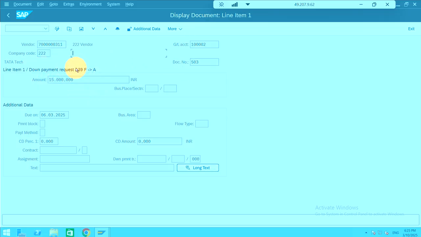He is just requesting us. There is no transaction gone. No transaction has occurred in this document. This is just a request of 15,000. So you can see that in the down payment request, the special GL indicator F is being targeted, and the amount is 15,000 as a vendor down payment request, due on 6th March 2025.